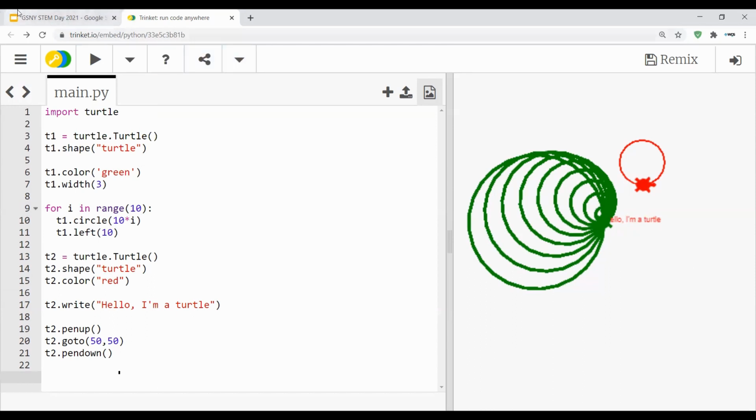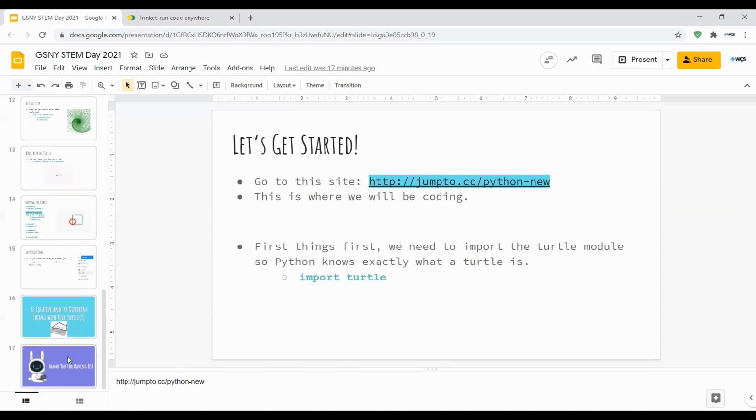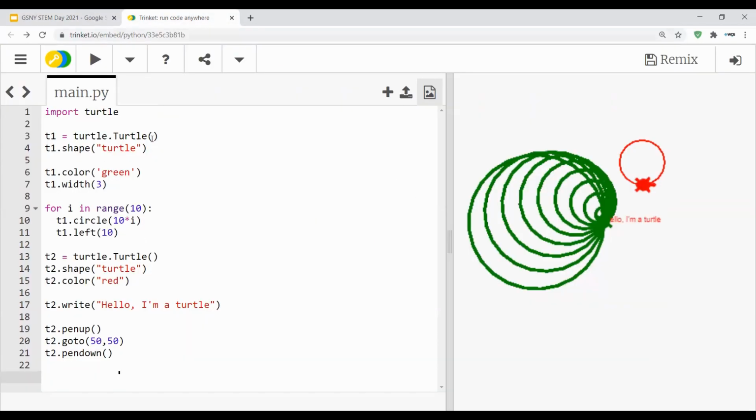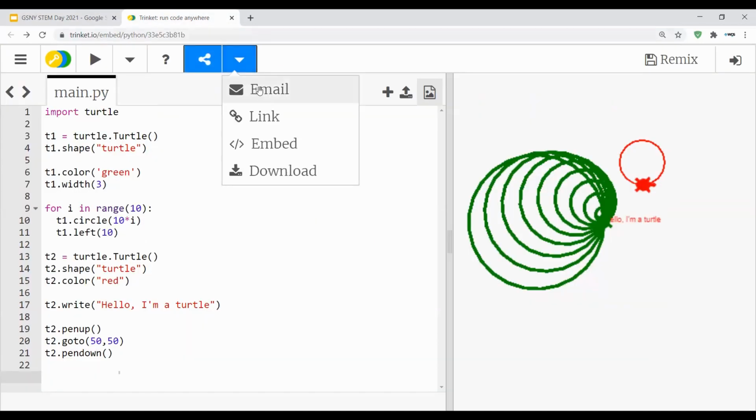Here, you can also save your code by emailing it, linking it, or downloading it. So you can show other people what you did.